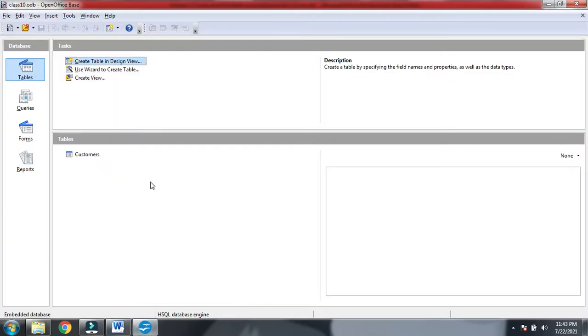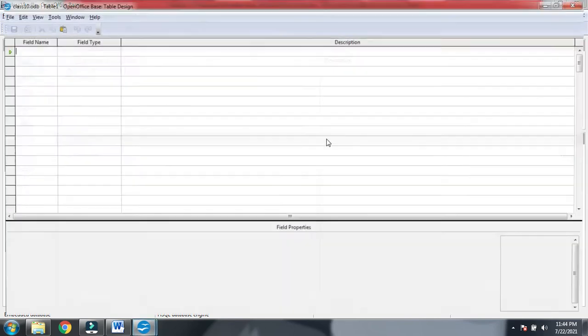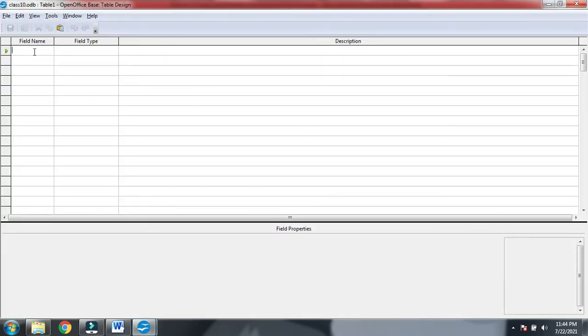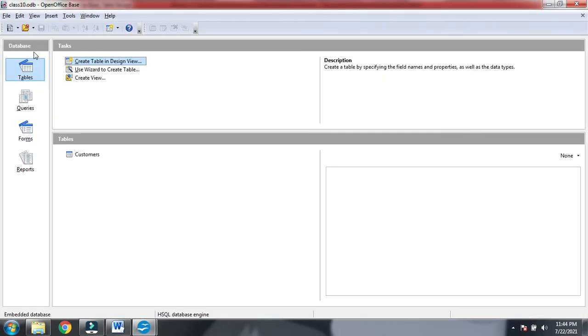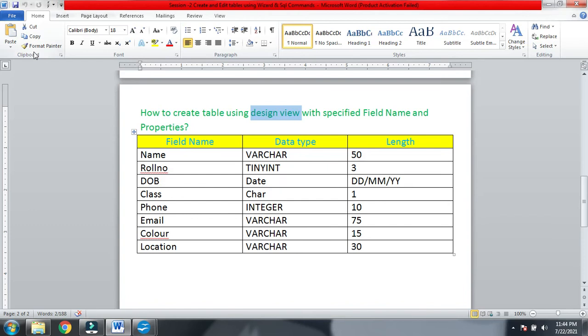So we will open. Here we have the option create table in design view. Okay, here it is asking field name. So first field name is name, and then we have roll number, then date of birth, then class, then phone, then email, like this.